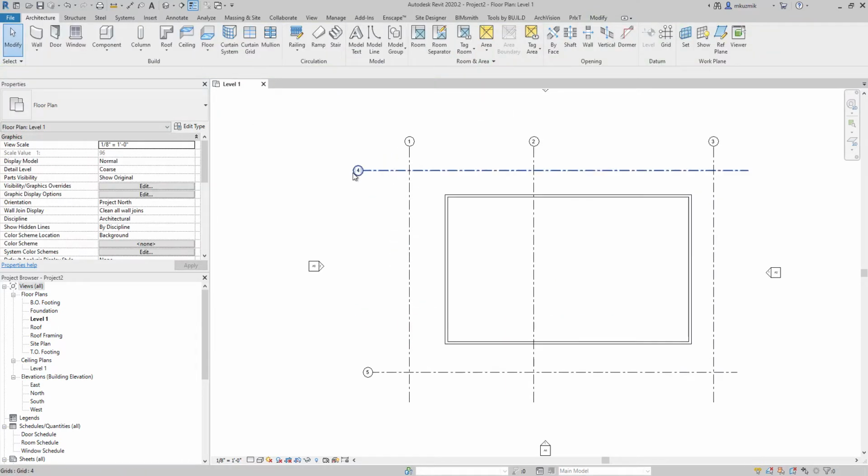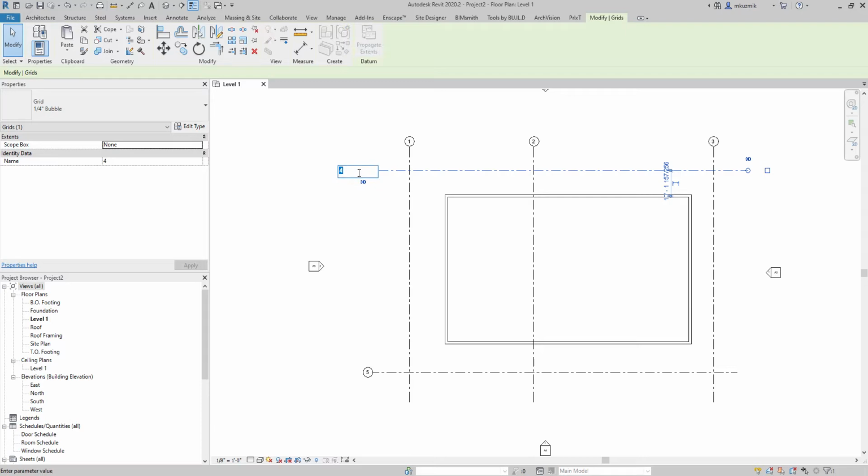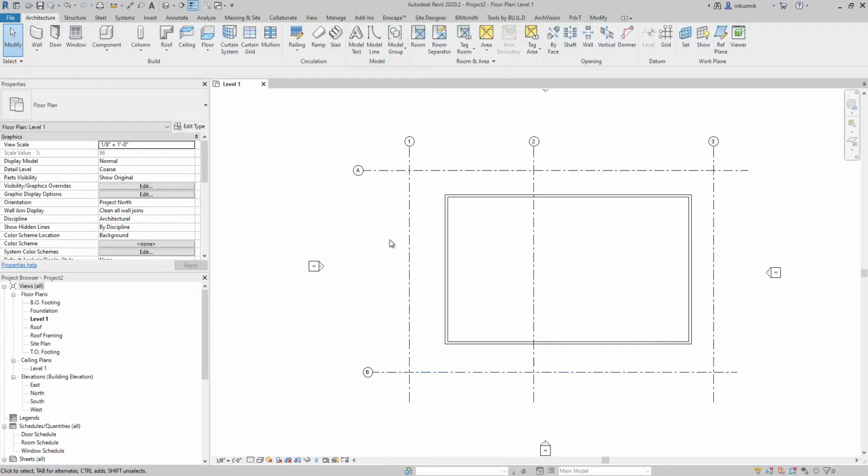So now they want you to change 4 to A, and then B will be created by changing 5 to B. Typically on grid lines, you have ones that are letters and ones that are numbers.